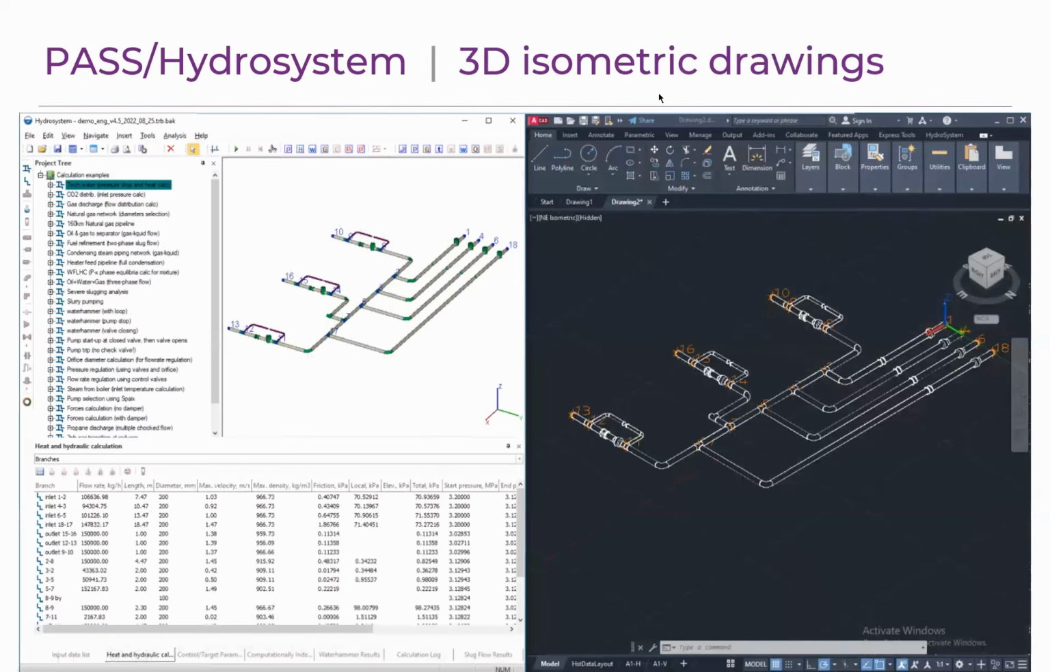And now let's go to another interesting feature of our newest version of HYDROSYSTEM. Let's talk about 3D isometrical drawings. The thing is that starting with this latest version of HYDROSYSTEM 4.6, we now have an ability to generate 3D isometrical drawings right from HYDROSYSTEM. Well, not really right from HYDROSYSTEM. You will need AutoCAD for that.